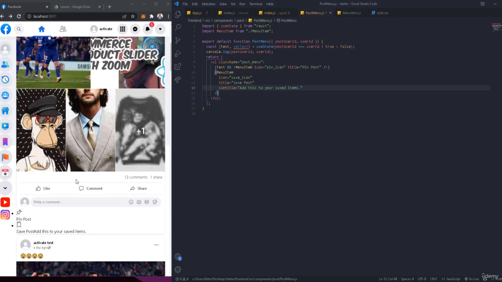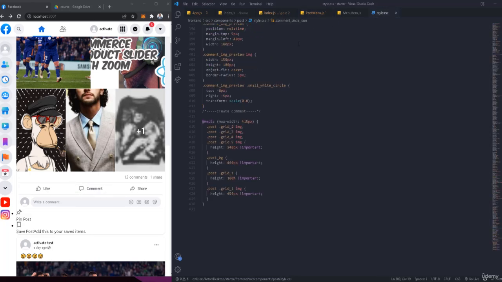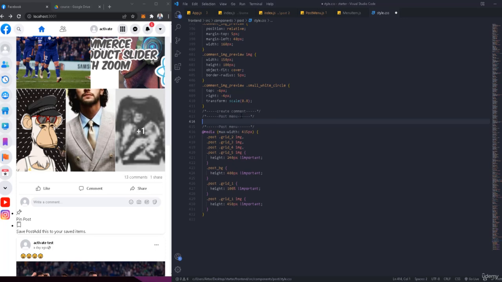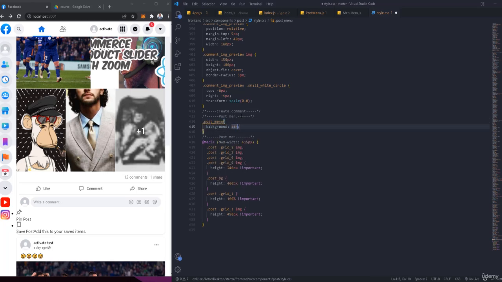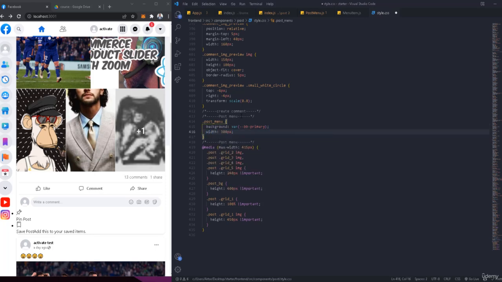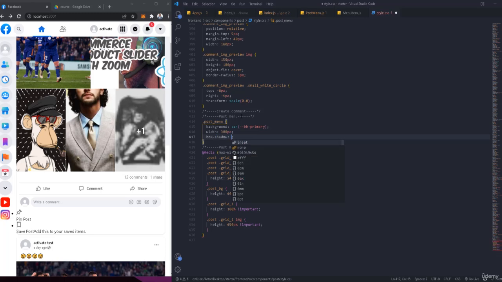So maybe now is the best time to work on the style so we actually can see it, and then we can continue. So let's go back to the styles, and right here let's add this post menu. Sorry, this is gonna be a lot of work, but we're gonna get through it. If you don't want to do this, you can just get the size and everything. So the background is gonna be a variable, which is gonna be bg primary. That's fine. And then width 300 pixels, and then we're gonna have a box shadow, which is gonna be 1 pixel, 0, 2 pixel, and then a variable that's gonna be shadow 1.